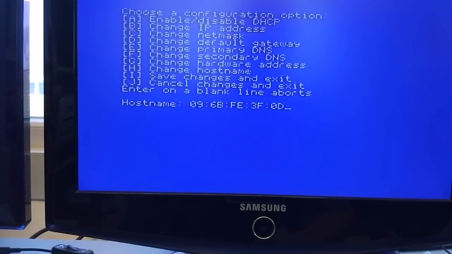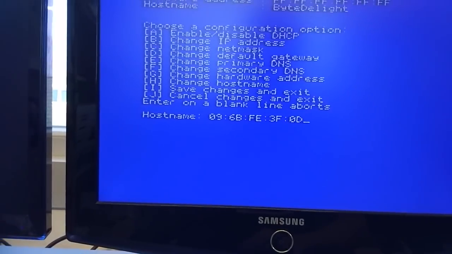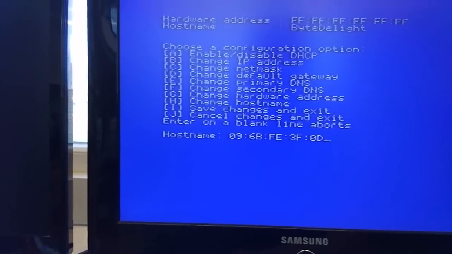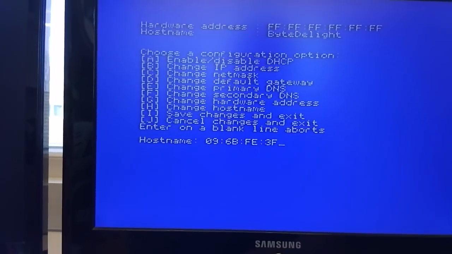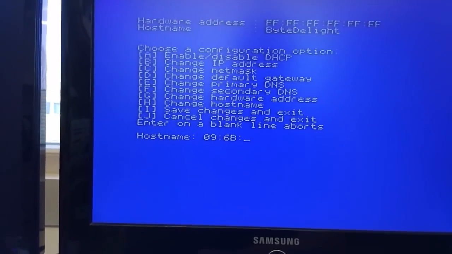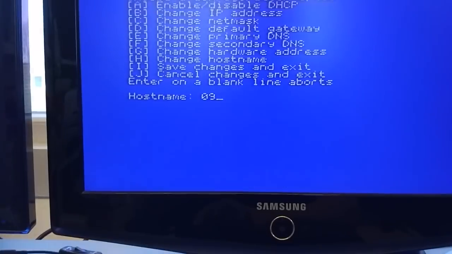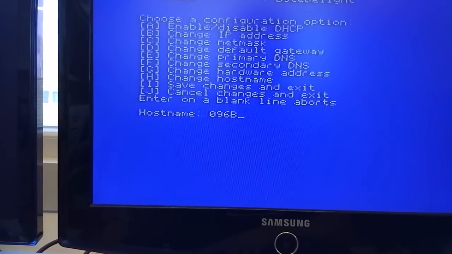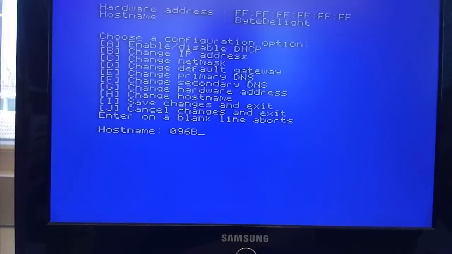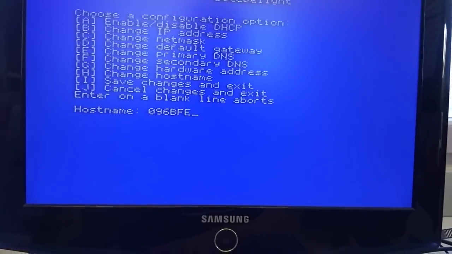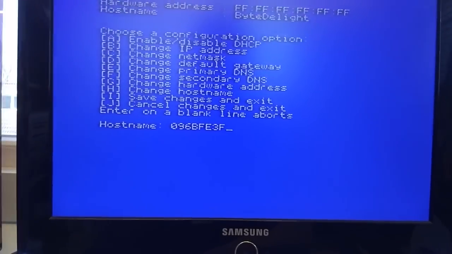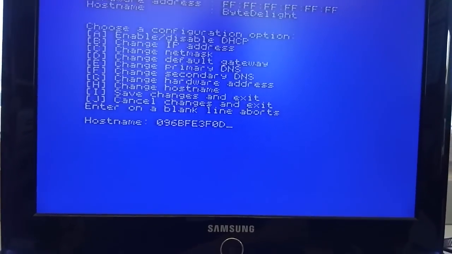Why doesn't this work? 1, 2, 3, 4. I guess I just have to enter the letters then. Okay, I just need to enter the numbers and the letters. So 6B, FE, FE, sorry, FE, 6B, FE, 3F, 0D, and 6-1.